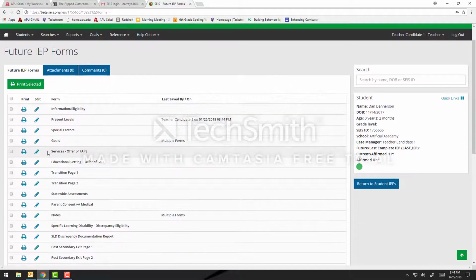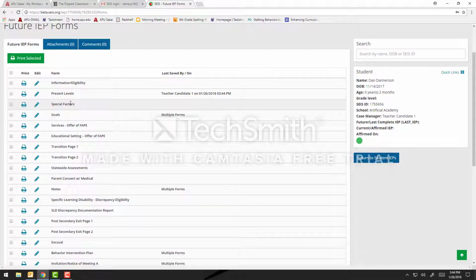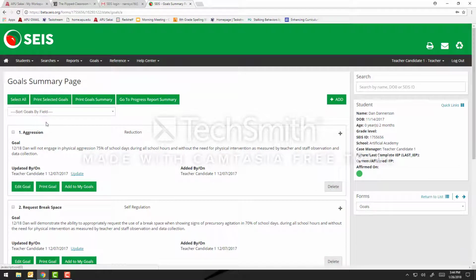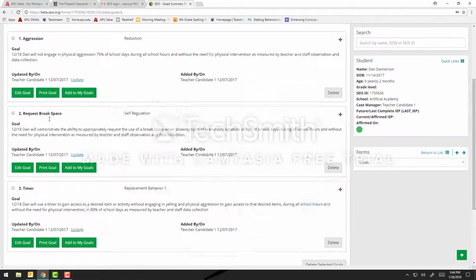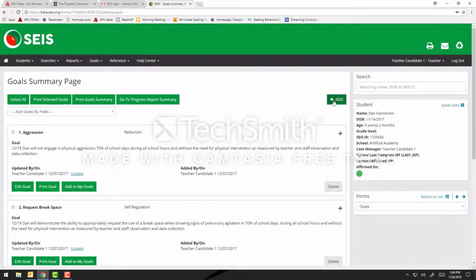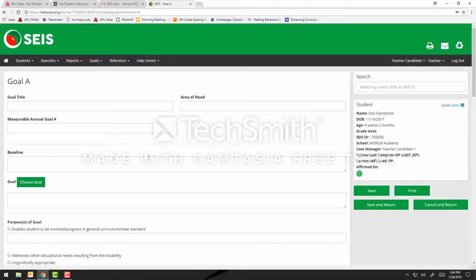So another common page to edit would be goals. So for example, we're going to go in here and click on the little pencil by goals. Now here, if you wanted to add a goal, this shows his current goals. If you wanted to add a goal, you'd go to the top over here to where the little add button is. Click on that. Now you can fill in all your information about this goal.